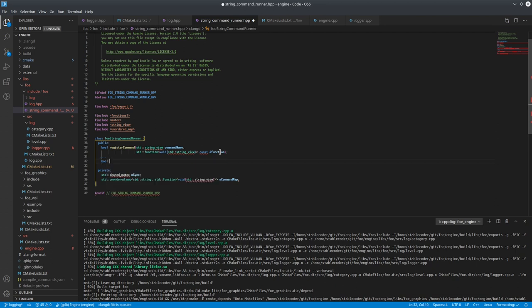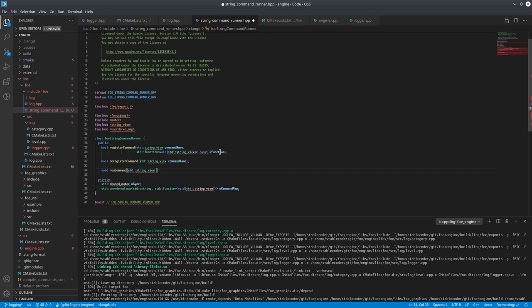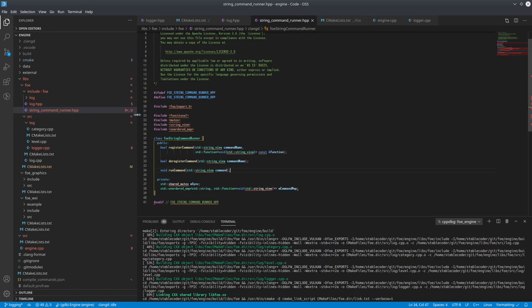We also want the ability to deregister commands in case, I don't know, systems come and go, turn on or off. Yeah, it's best to have a deregister command. And that would just be the command name. Would it be noexcept? I don't know if it's noexcept. The ability to actually run commands. Run command, so it passes in the whole string together. Or is it name? Run command, string command. Just command for now. And I don't know, do I already need that? No, I don't. Okay, so that'll be the declaration.